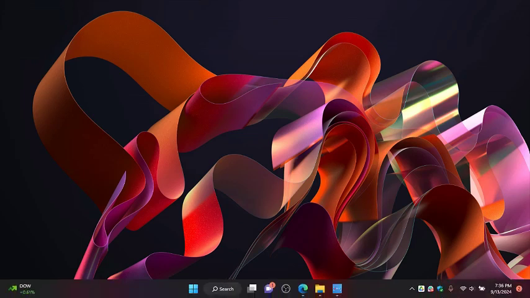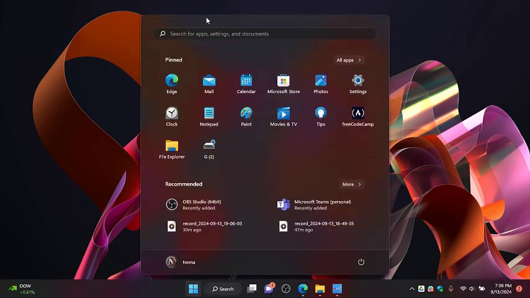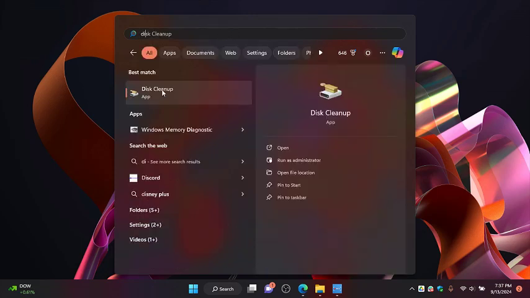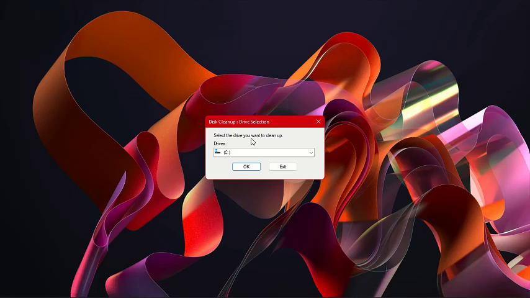So first, to do that, just click on the Windows Start button on the PC, then head over and click on the search tab on the screen. Then you search for this cleaner, click on it. Right here, you click on the option.